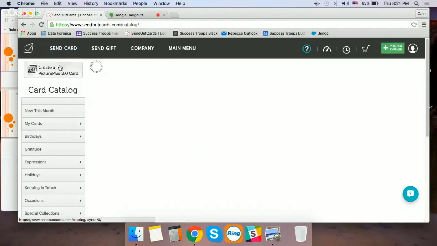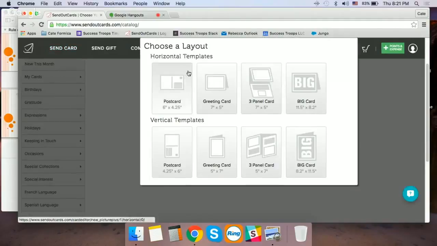But our software allows you to use your own digital pictures by doing create a picture plus 2.0 card. Now you must create whatever layout you want. So you can look at your photos and go, do I want postcard, 2-panel card, 3-panel card, big card? And do I want it vertical, or do I want it landscape? So that's for you to decide.